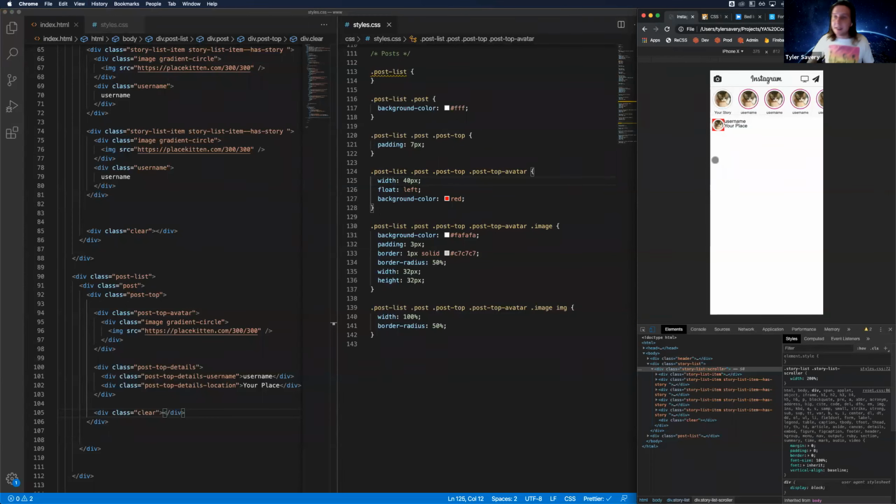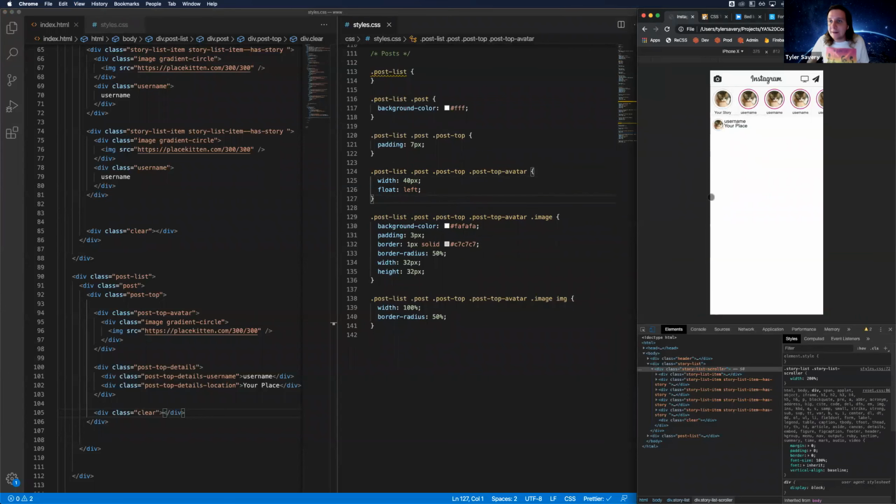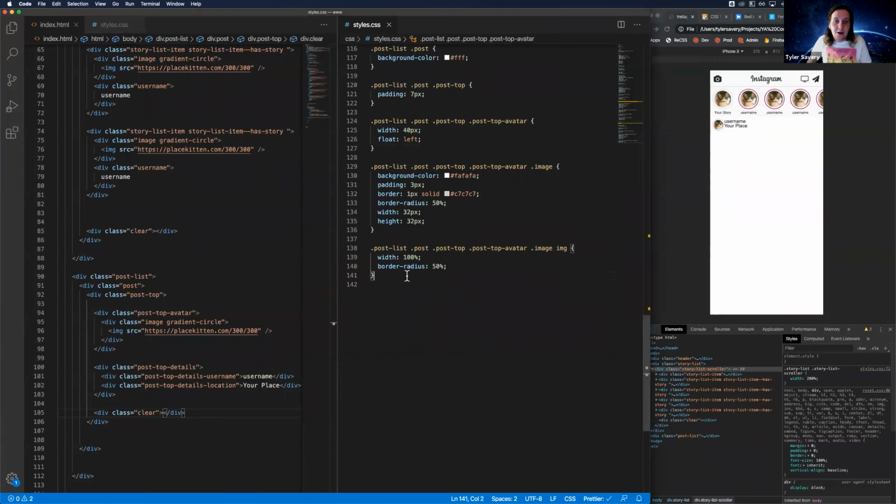And that looks pretty good. And it's nice to just make sure things kind of line up. So we'll get rid of the red now, knowing that it's making sense. Okay, the next thing is the post top details.